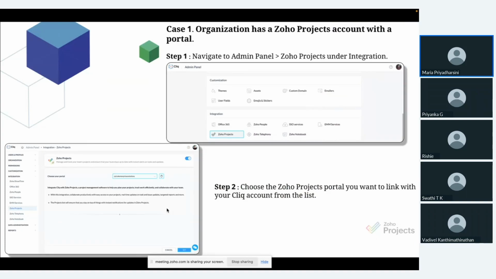So we have three cases in the case of Zoho Cliq integration with Zoho Projects. The first case is when the organization has a Zoho Projects account with a portal. If you have a portal which already exists, you can directly go to the Cliq admin panel, and within the integration section, you will have the Zoho Projects option there. All you have to do is click on Zoho Projects, and it will take you to another page where you will have to select your Zoho Projects portal. The next image over here shows you how to choose your portal. If you've already created a Zoho Projects portal, all you have to do is select the portal over here and you're good to go. Once this is done, your Cliq will be integrated with Zoho Projects.